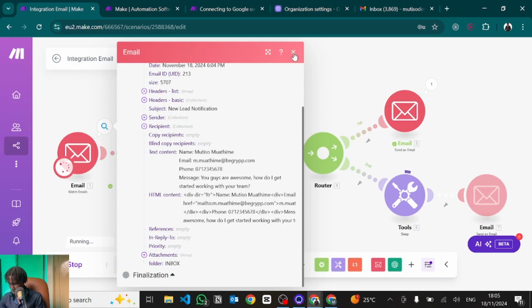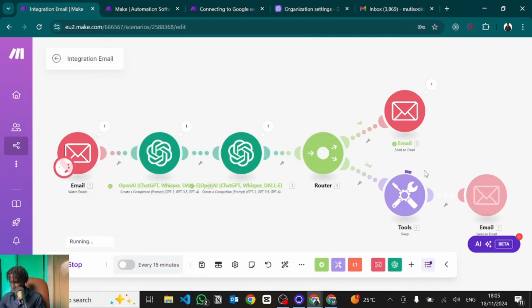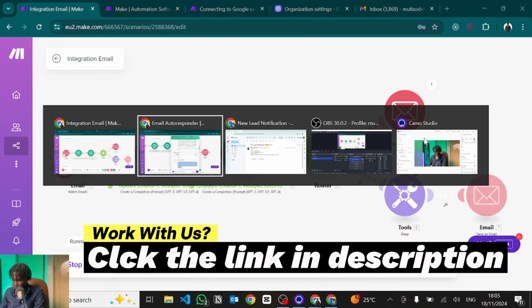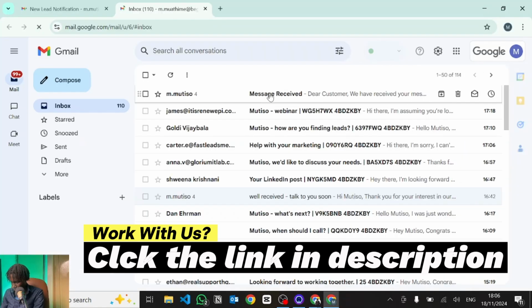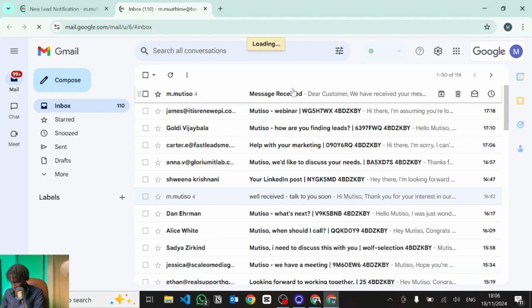So that's working perfectly. Now it's on the sleep module waiting for the 90 seconds. Then it goes ahead to send the email. You can see the first message has entered in. Message received. So, dear customer, we have received your message. Let me just click on that. Down here, we have received your message and we'll respond to it shortly.